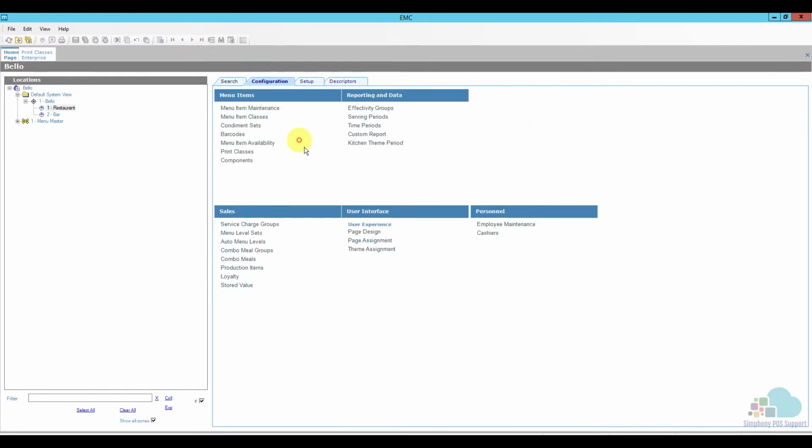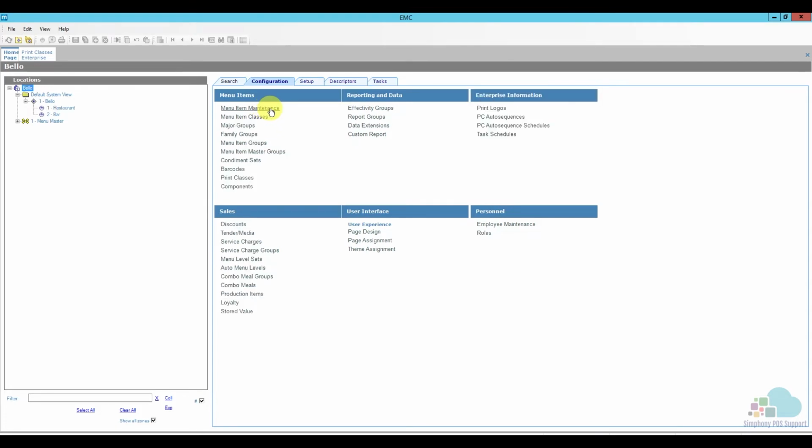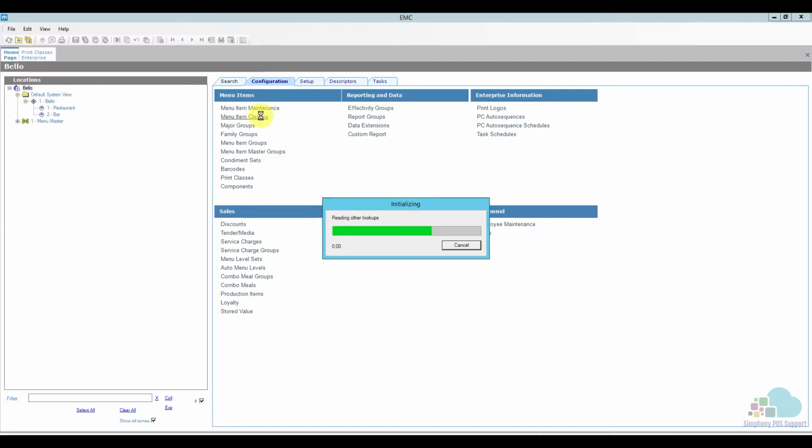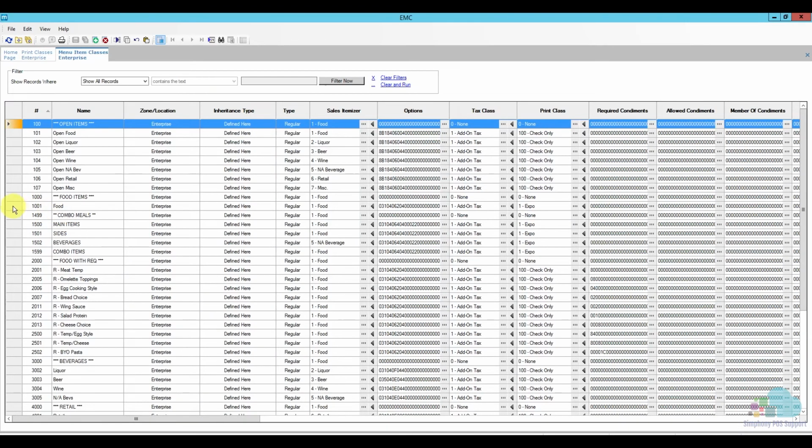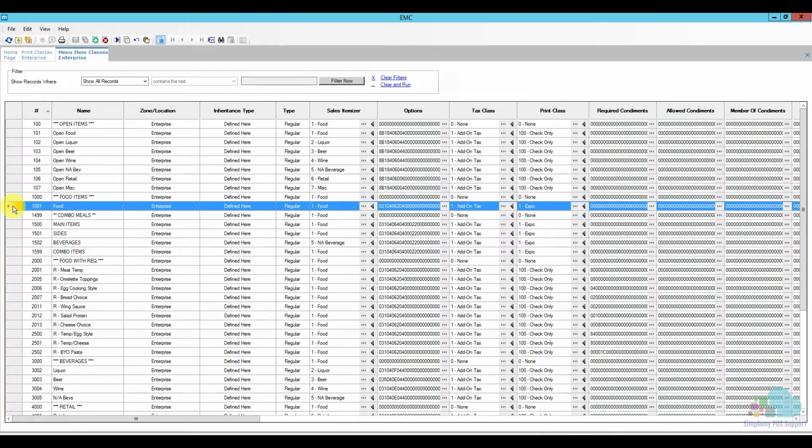And all we need to do is attach that print class, and we either attach it to the menu item classes or we can attach it to the menu item itself. So let's go ahead and open our menu item classes. And I have my menu item classes defined here at the enterprise level, and I'm gonna open the module. And what I'm gonna do is I'm actually gonna copy one of the existing ones.